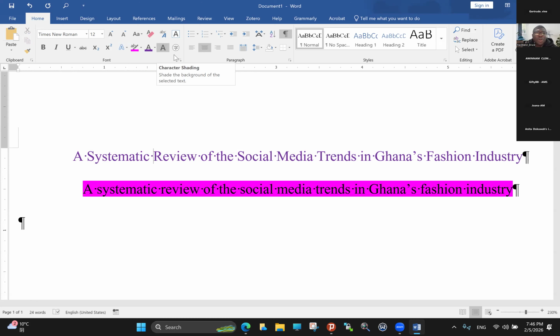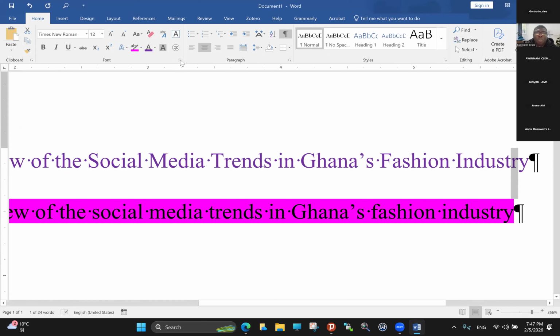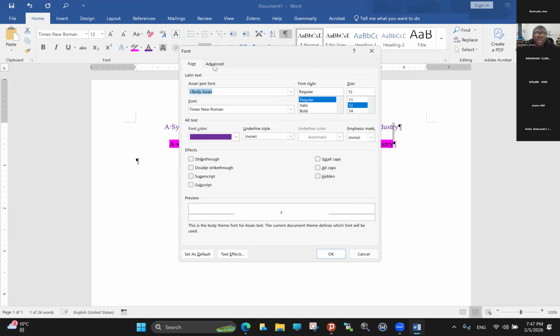If you look at the right lower corner of the font section, there is a small arrow there. I don't know if you can see it, zooming doesn't help. But if you click here, then you have a whole opportunity to do what you want. For example, if I want to keep my default as a certain case, you can do the changes here.